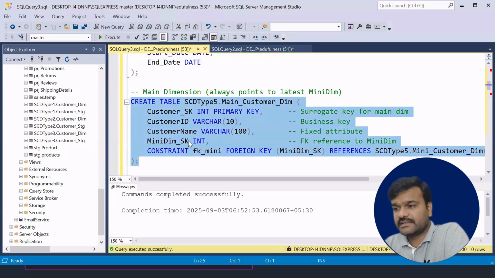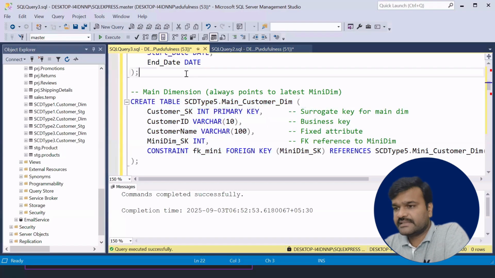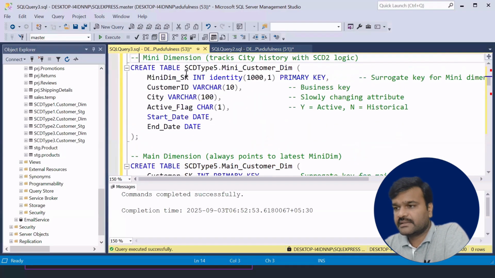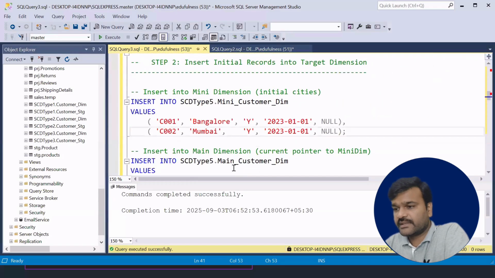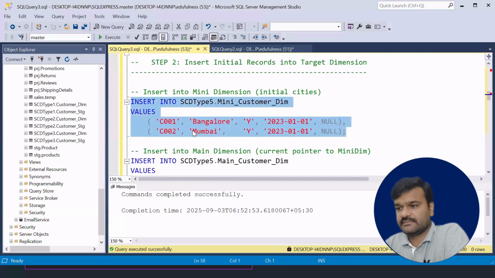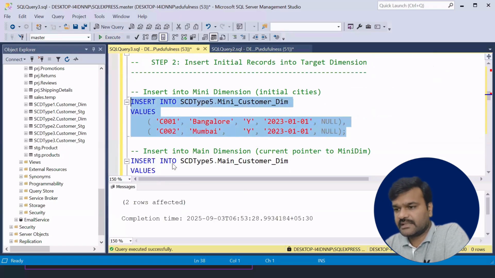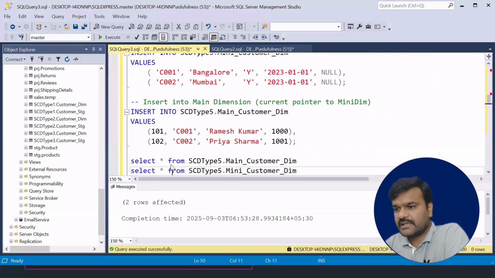So based on this relationship, the mini dimension is the parent table here, and the main dimension is the child table actually. So have a look. That's why we are inserting the data first of all in the mini dimension. Some data we are inserting. Let us insert some data. 2 records are inserted.